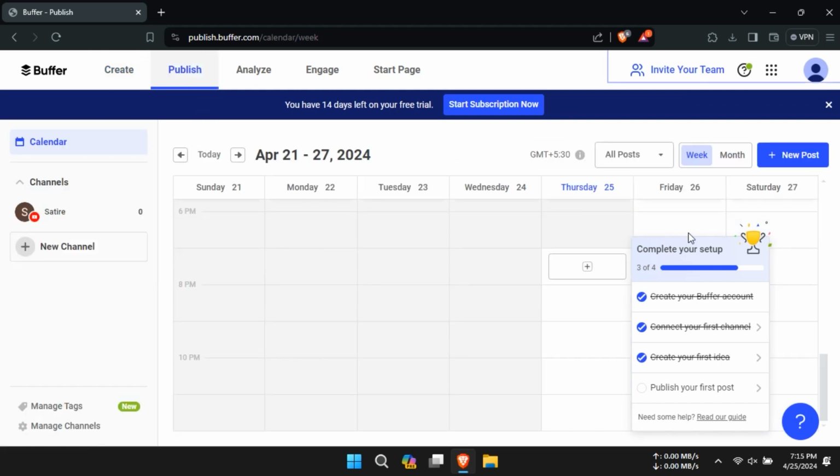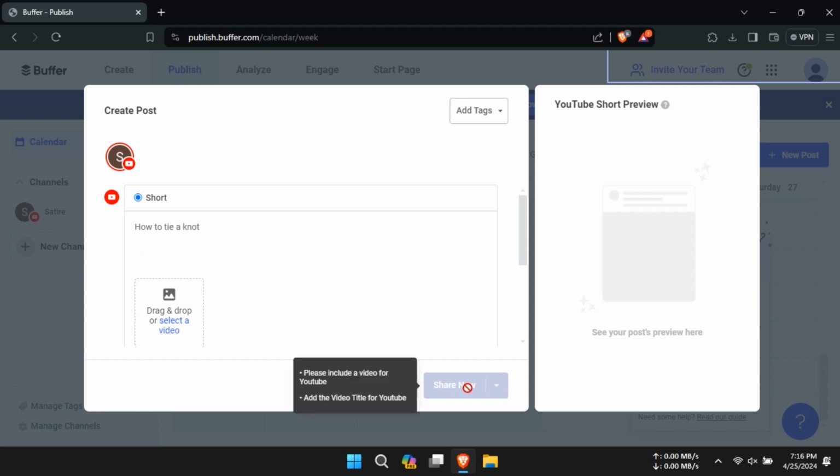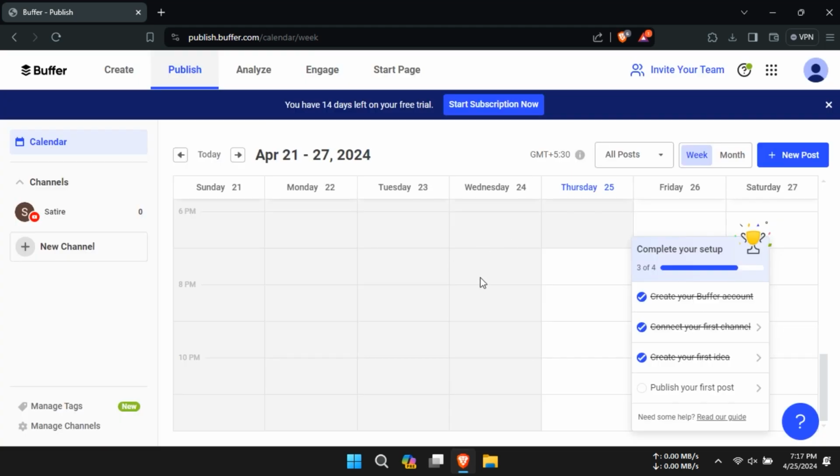Now go to the Publish option in top panel and click on New Post to upload your content. Select the content type. Input your content description and upload your content. Scroll down and fill in the information of your content. And then just click on Share Now and your content will be uploaded.